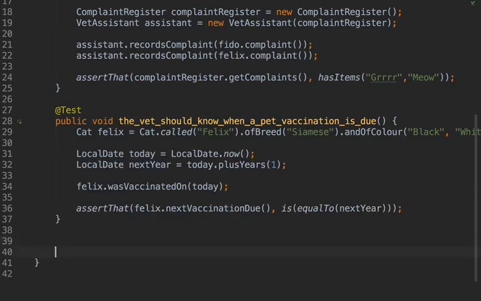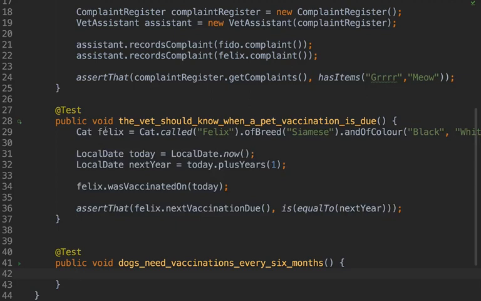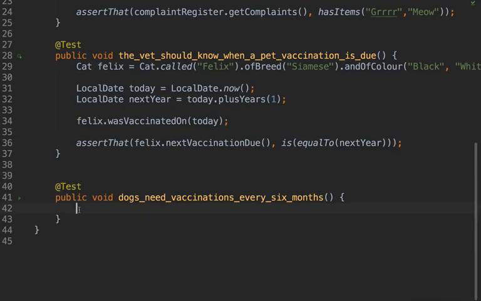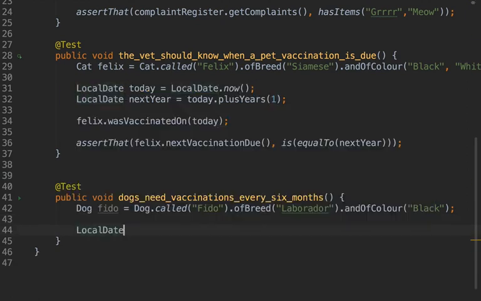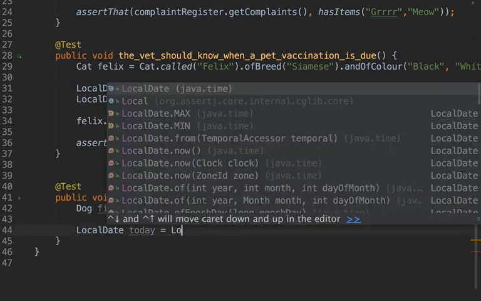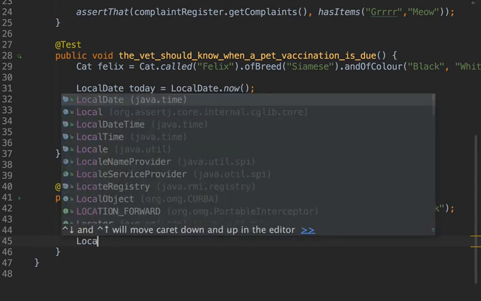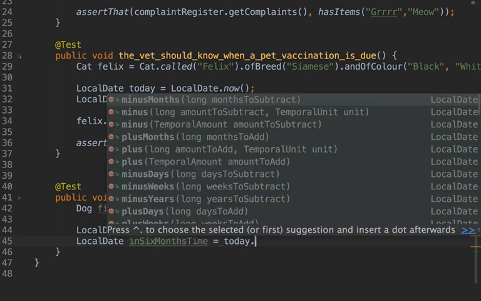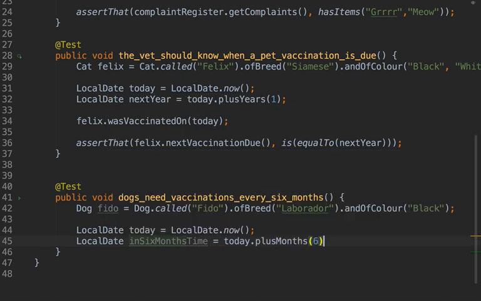Now let's try the same thing for dogs. I'm going to write a test that checks that the vaccination date for a dog is not in 1 year but in 6 months' time, because we're going to say that dogs need to be vaccinated every 6 months. Here what we're illustrating is that with interfaces you can give multiple classes the same interface and then have different implementations for the methods in those interfaces. So we have cats which are vaccinated every year, whereas dogs are only vaccinated every 6 months.